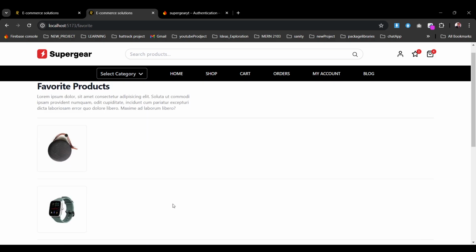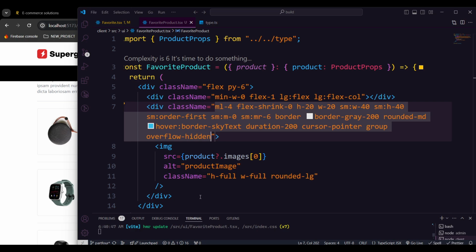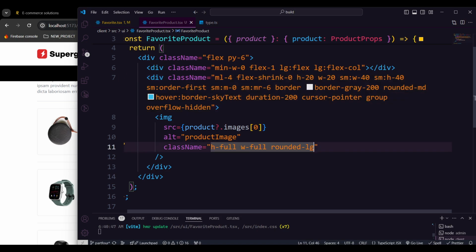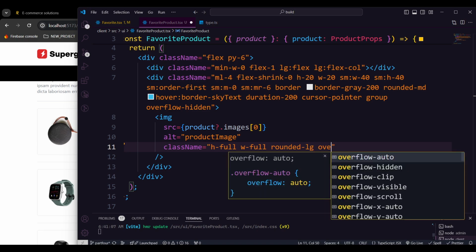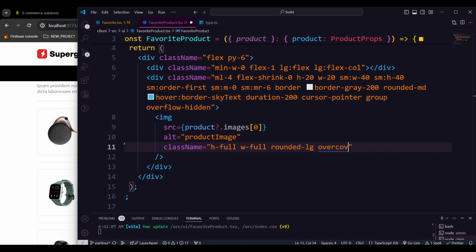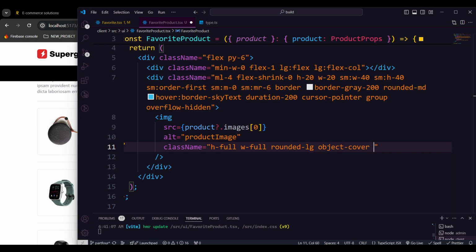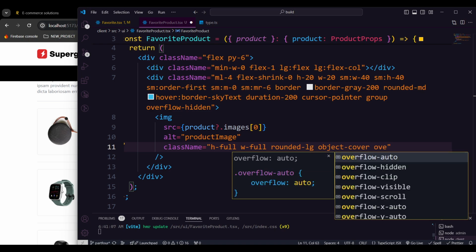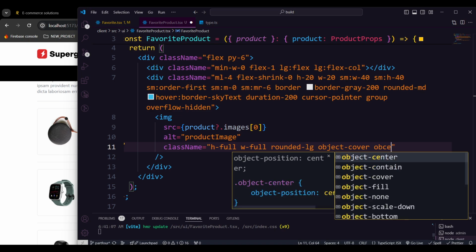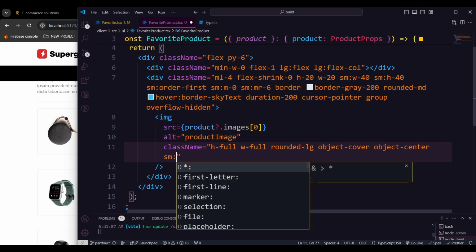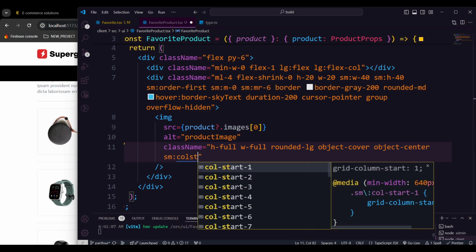So now you will not see all the major things until we pour in a lot of other properties, but for the image, let's also make it a bit better. So rounded, okay, MD or LG, anyway both are cool. And object should be cover, and then object position I'm going to make center, and also SM col-start should be 1.